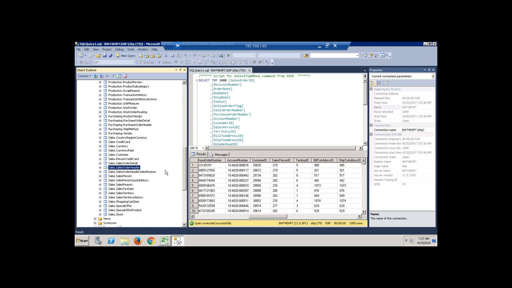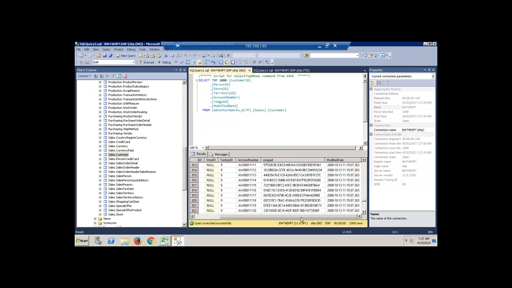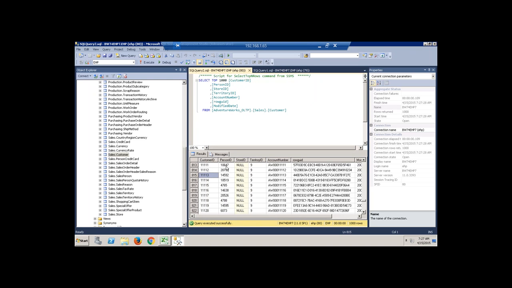You see, there is a table called sales customer. And this will have lots of information. Each record is one customer. You see, person ID is okay. It will have some account number. For customer ID, then there's another column called person ID. From this person ID, I need to pick the details.